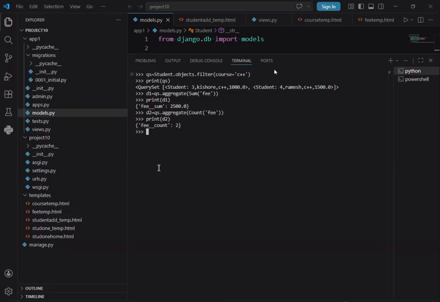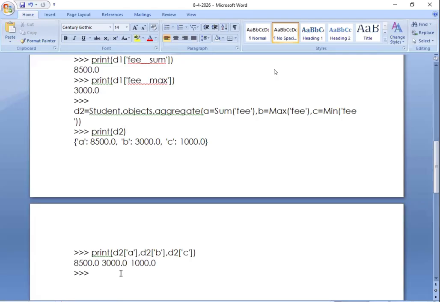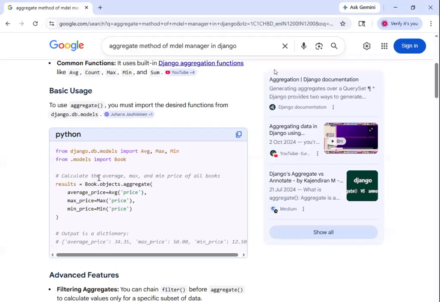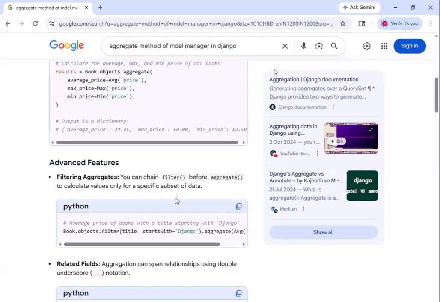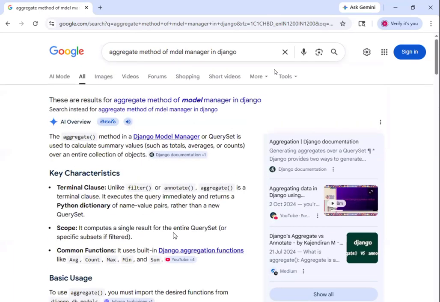Now on the query set, you can apply minimum, maximum, any aggregate function you can apply. So there is one more method. You can use a filter and then you can apply aggregate. Not only that, there is one more method.